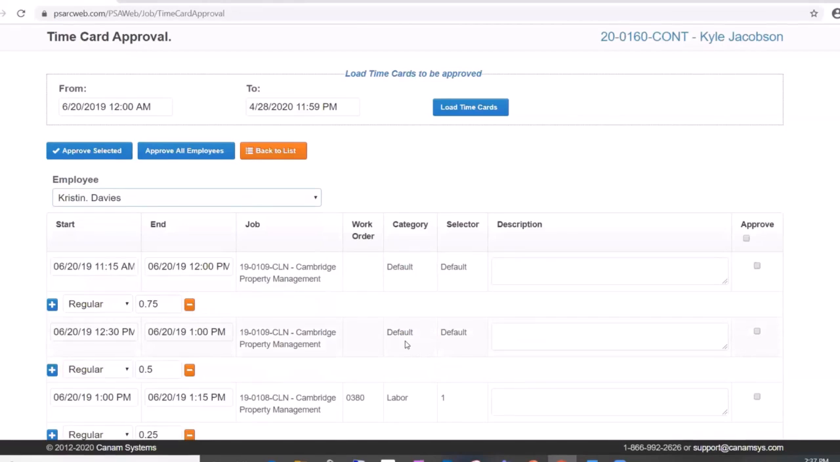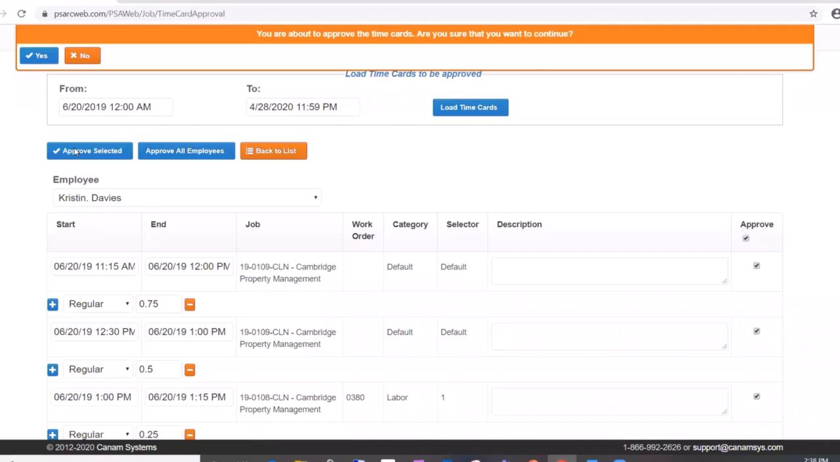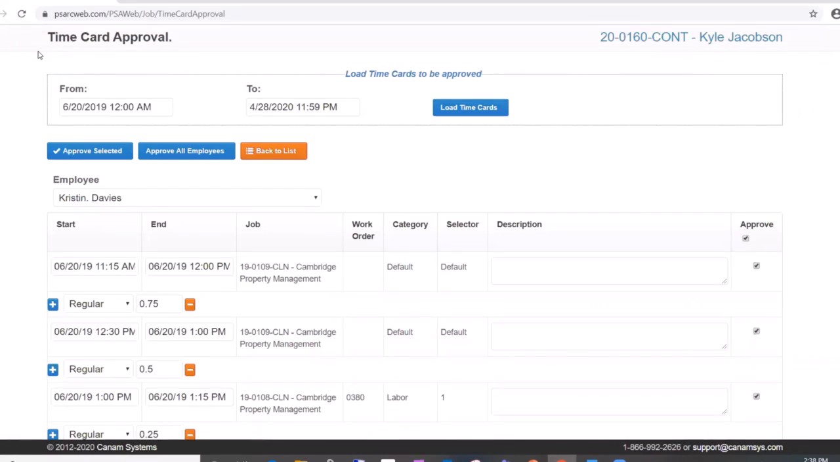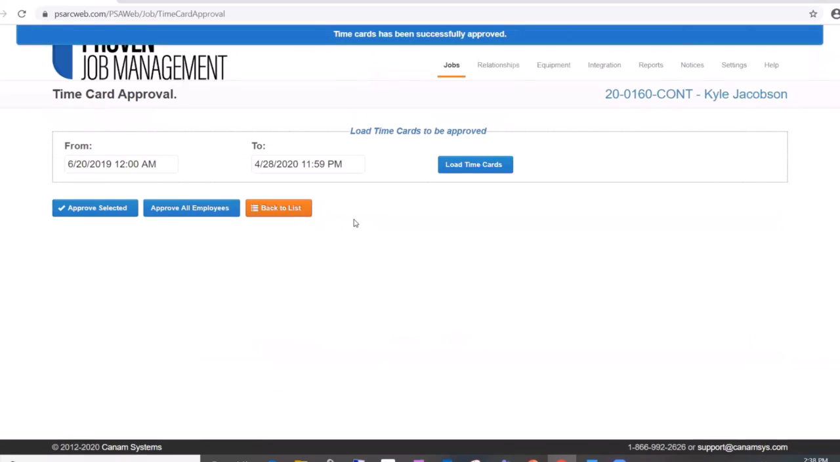Once I've made my selections of the time cards that I want to approve, I would hit Approve Selected. You'll notice I selected Approve All Employees, and it automatically added the checkbox for me. I'm getting my message asking me that I'm about to approve time cards. Do I want to continue? Yes. My time cards have now been successfully approved.